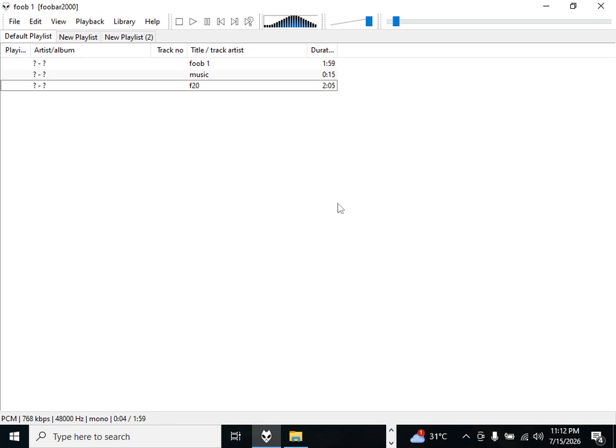If you're converting to MP3 or another compressed format for the first time, foobar2000 may ask you to install or locate the required encoder. Follow the on-screen instructions to complete that setup. After that, choose the destination folder where you want the ripped files to be saved. You can also adjust options such as audio quality, bitrate, and file naming before starting the process.